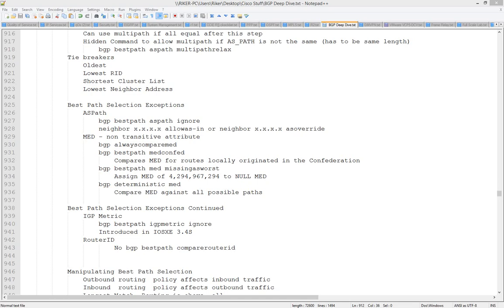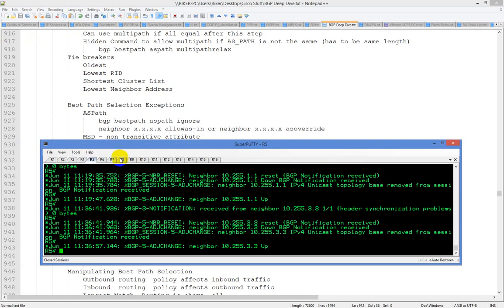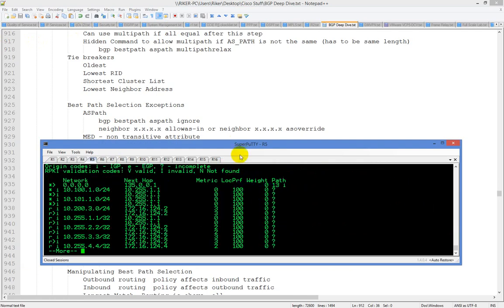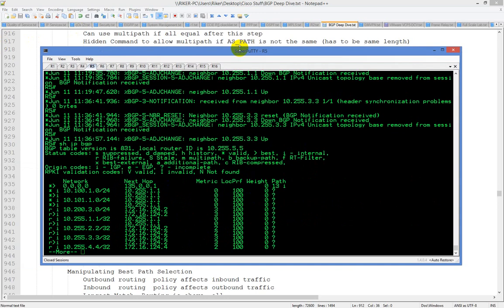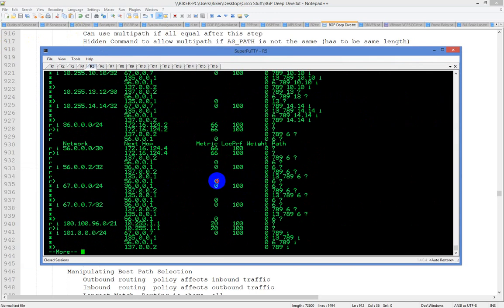The other thing that we want to take a look at is missing is worst. And you might be thinking, okay, what does that mean? Well, when you receive med in, it's going to be coming in as a med of 0, right? And we can prove that. So let's actually take a look at a router and see what we have going on here. Let's take a look at router 5. We'll do a show IP BGP, right? We notice how all these routes here that are coming in have a med of 0.